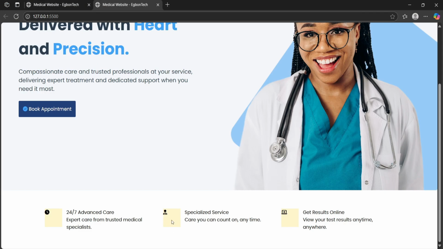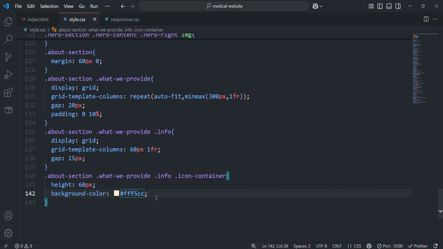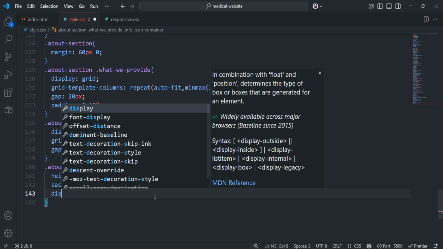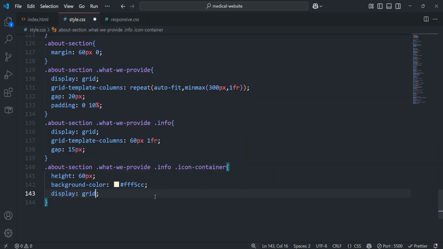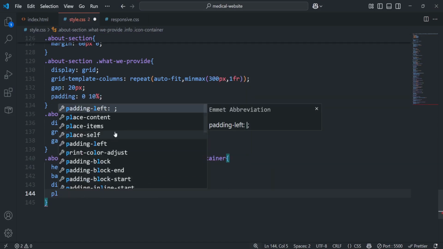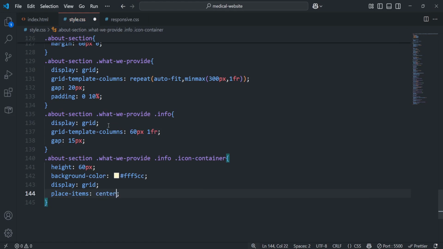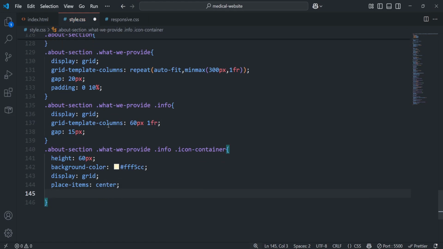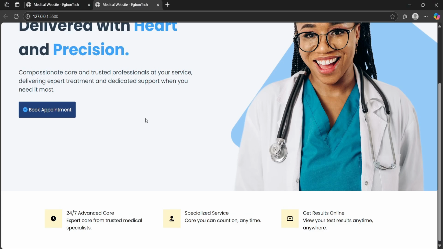But the icons are not actually at the center. So let's actually ensure these icons are at the center and actually increase the font size of the icon. Now, to ensure these icons are at the center, I'm going to give this container a display of grid. Now use a place items. I'm going to use center. Then to actually increase the font size, I'm going to give it a font size of 1.1 rem. I'll save that. Now when I return back to the web page, you're going to notice that these icons are now actually at the center of this icon container.